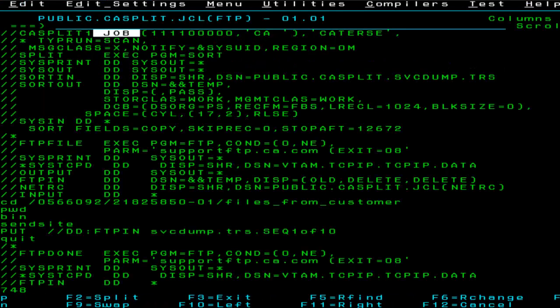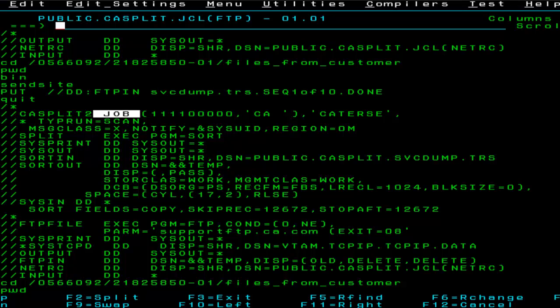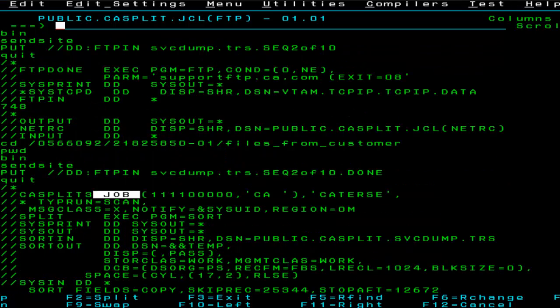You will be taken to ISPF edit for the final FTP JCL. It will have one job for each segment. The job name will have a number from 0 to 9 appended at the end. This will give you a maximum of 10 unique job names that can run concurrently. Check the JCL. If no changes are needed, submit the jobs.